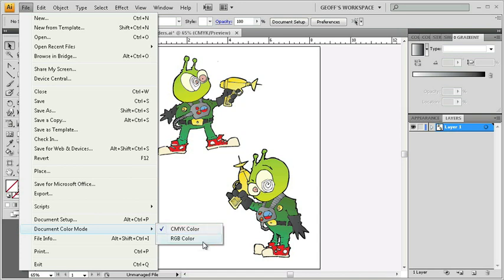RGB, on the other hand, is used in web design. So if I'm using Illustrator to create some web graphics or a web interface or something like that, I'd want to make sure that my document color space is set to RGB.